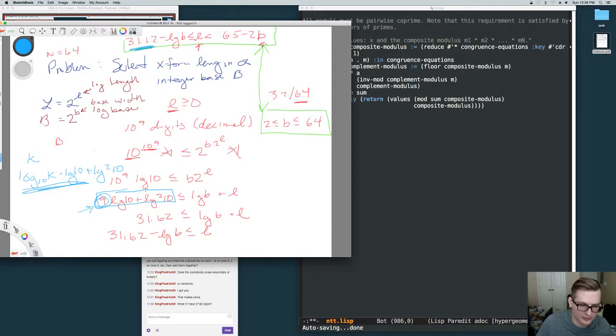For 2 to the 33 digits, you would have log 10 of 2 to the 33, which is 33 log 10 2, times the log 10 and so on. We'll see. Let's write the calculation for that out.